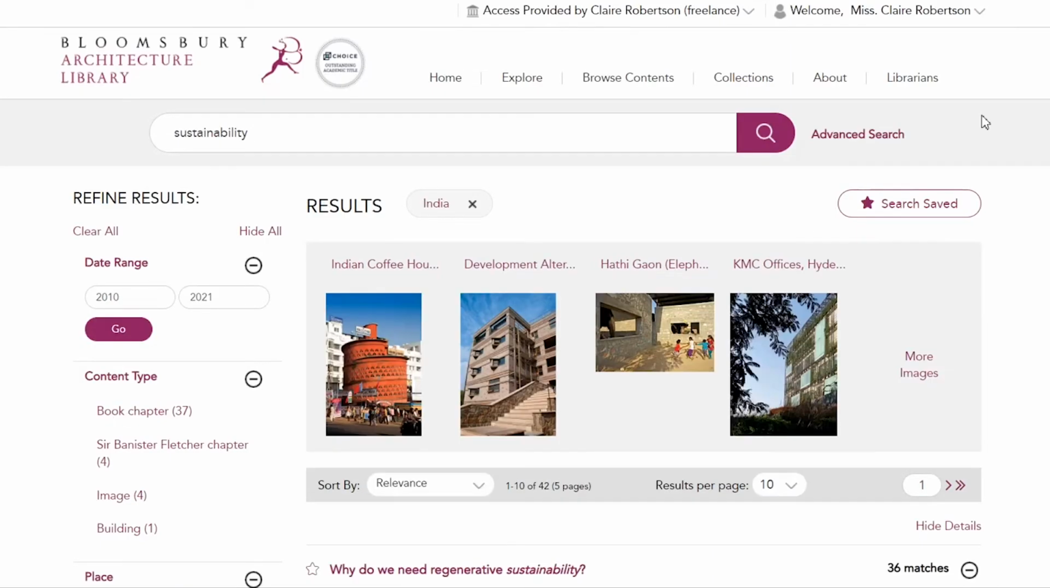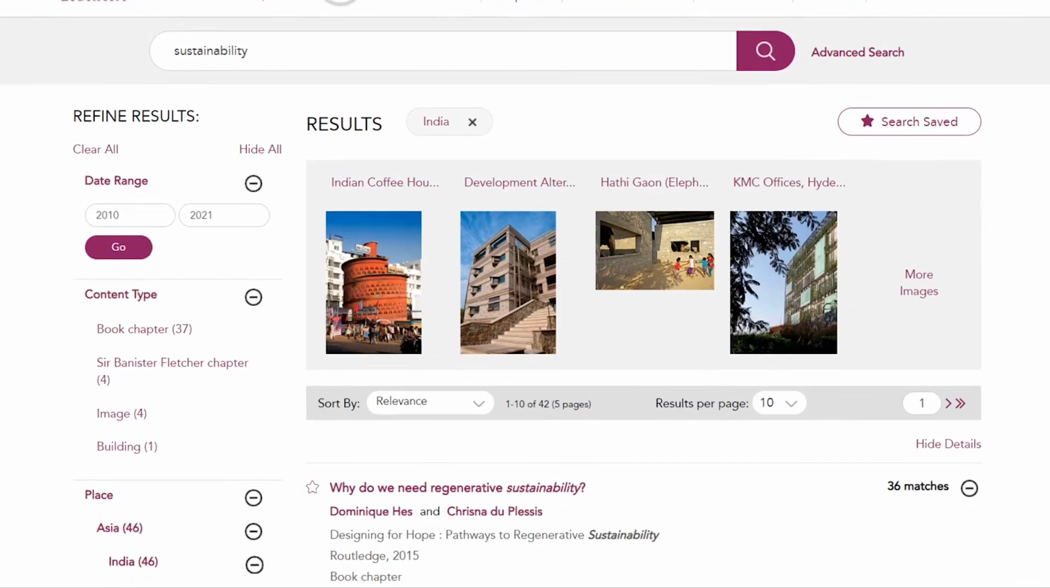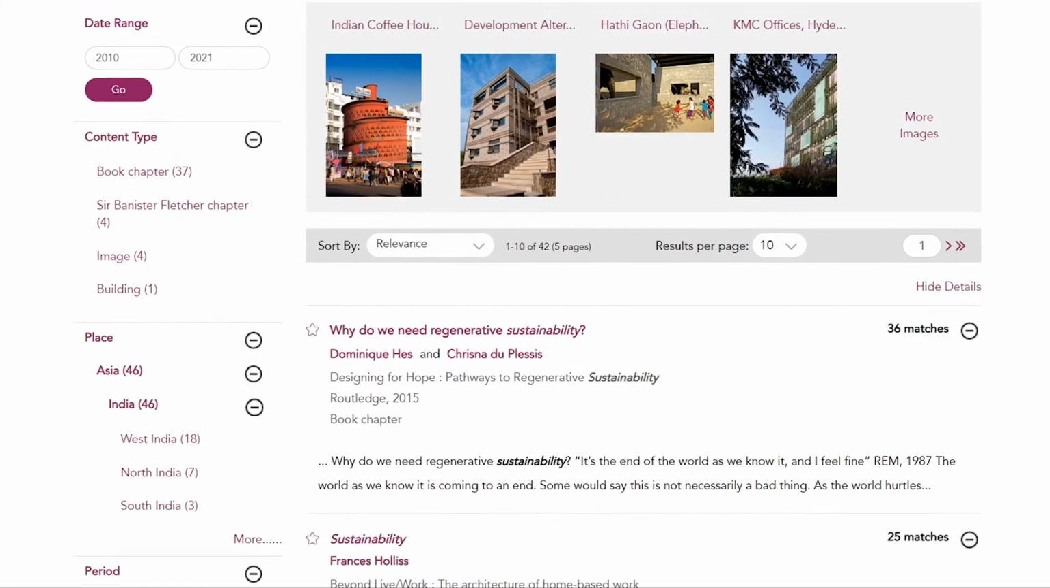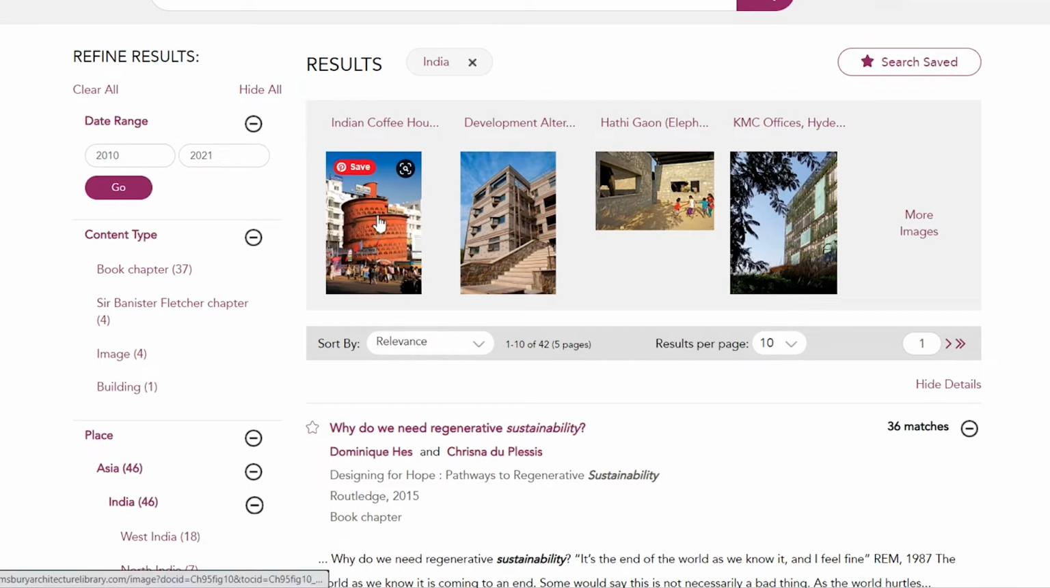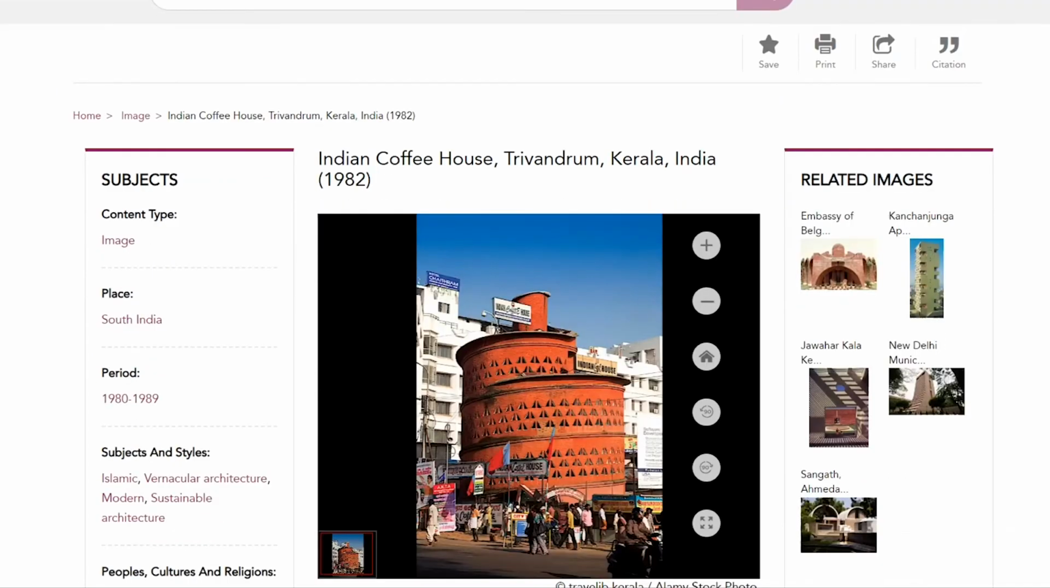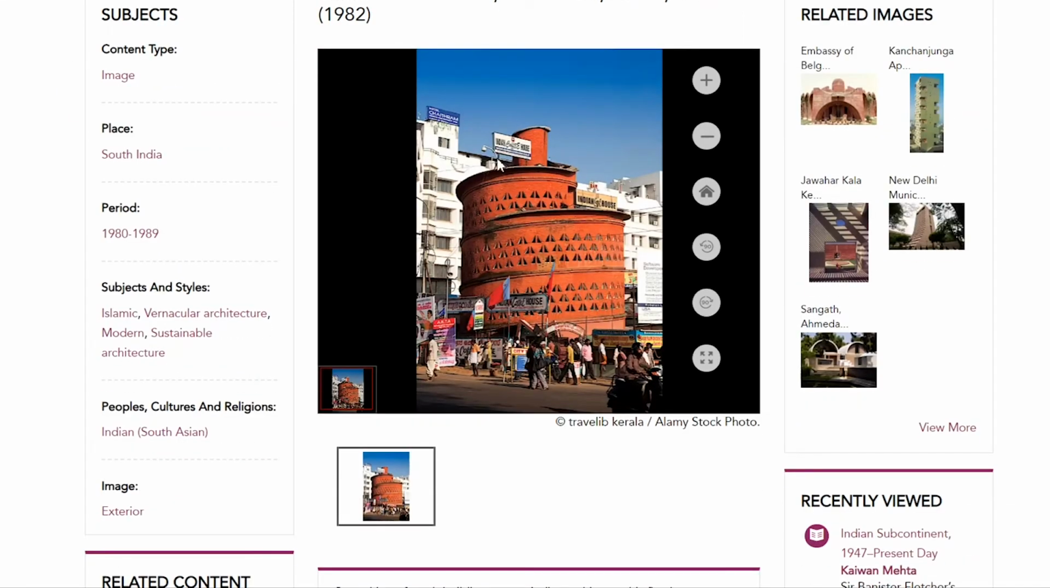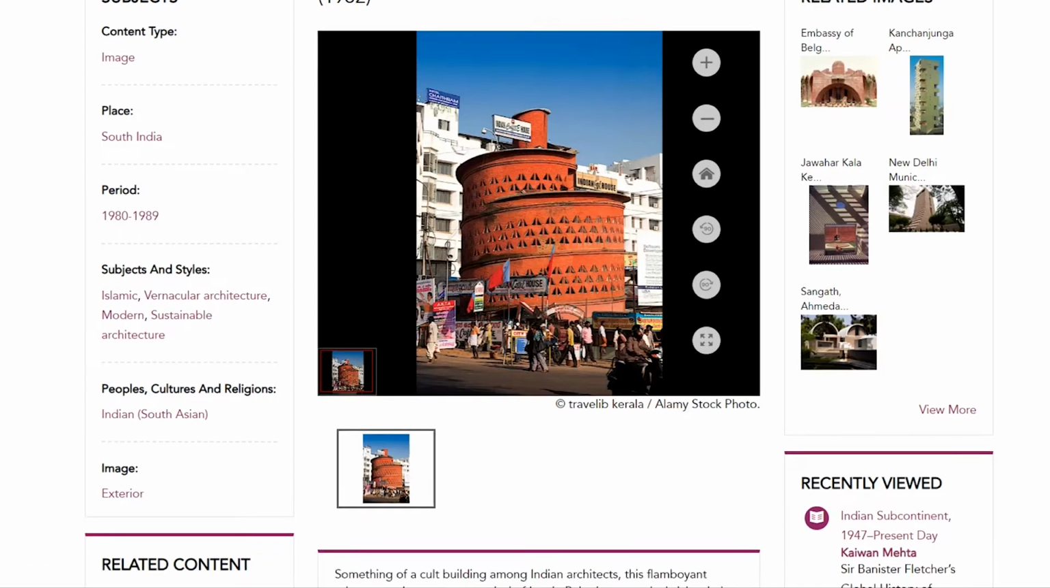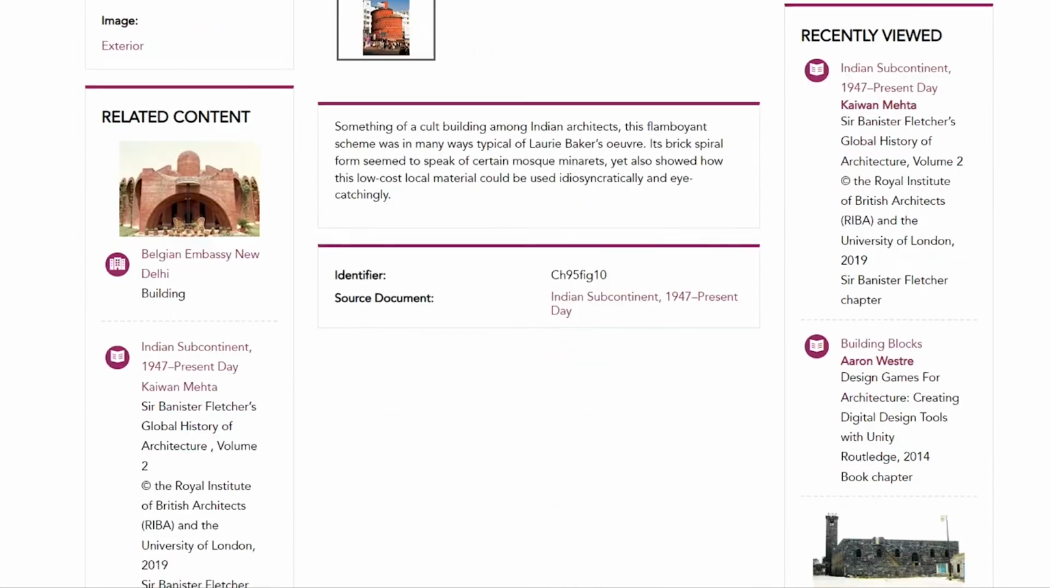So I'm going to filter by India. And our updates have been saved. Okay. Now, if I click through to the Indian coffee house image here, you can see that we have an image of the Indian coffee house in Trivandrum, Kerala, India from 1982. We have related images on the right-hand side, as well as taxonomy information on the left-hand side with links to more related content down here as well.